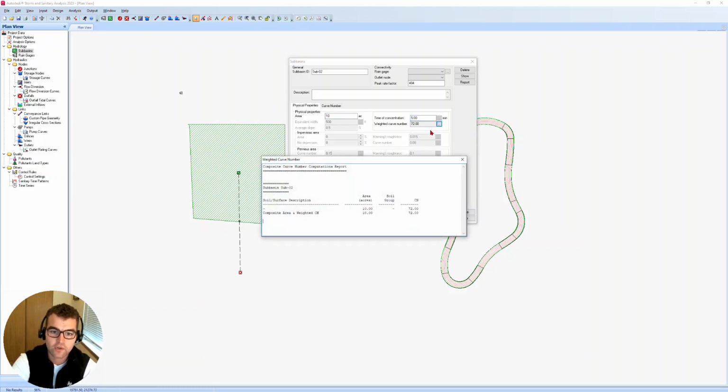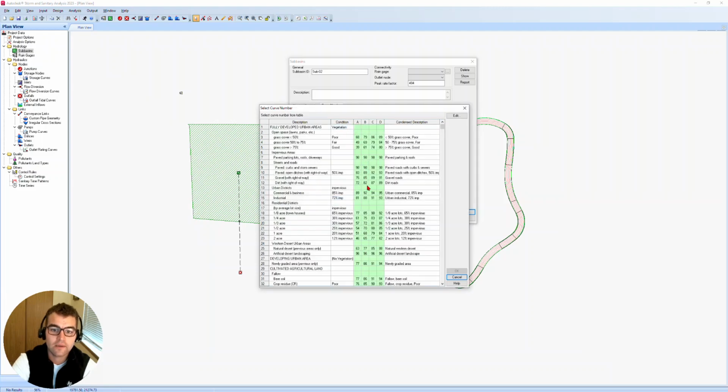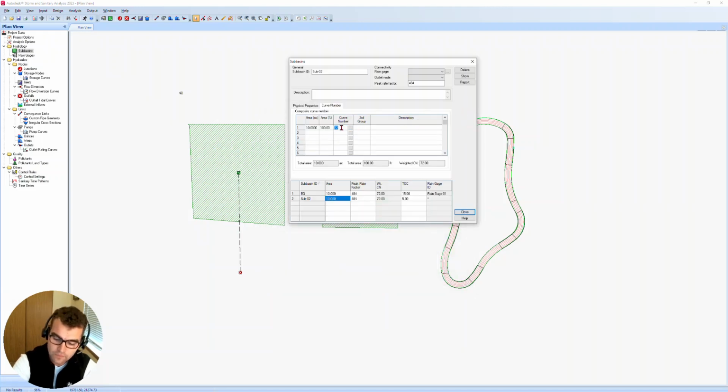I'm going to change my weighted curve number. So we have 72 previously. And we can get an idea here, but I'm going to make it 98. Paved parking lots, roofs, driveways. So 98. And you can let that curve number be calculated too, so you don't have to be punching in numbers like I am. All right, so we'll go ahead and close this here.